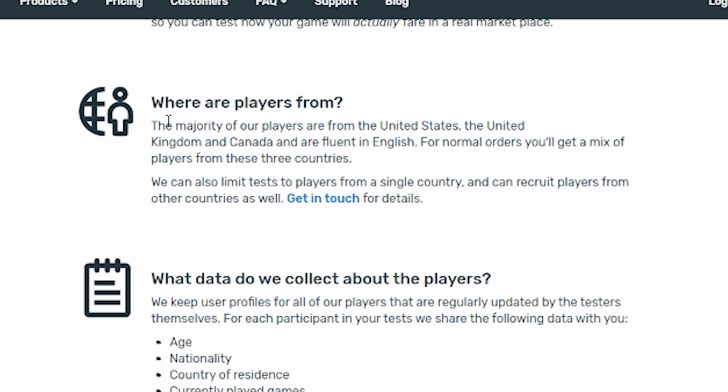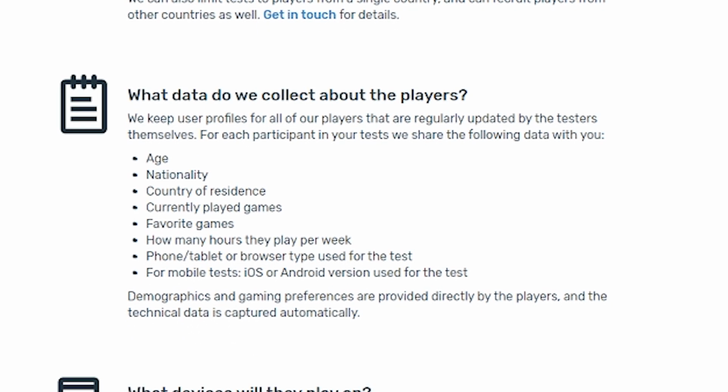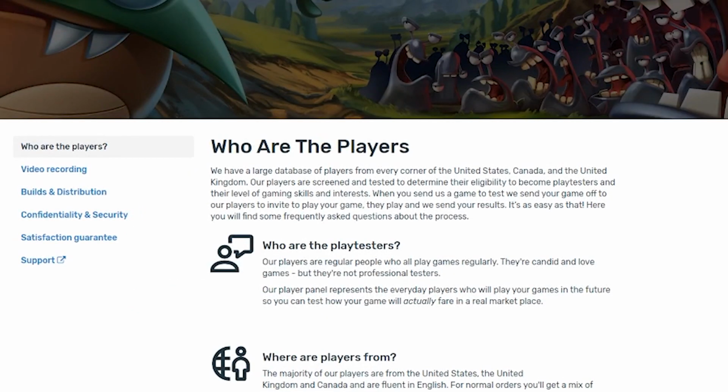They do collect some data from you, so be sure to check this out. It's age, nationality, country of residence, currently played games, favorite games, how many hours they play per week, phone/tablet or browser type that is going to be used for testing the specific game, and then for mobile test, iOS and Android version used for the test. So it's pretty cool opportunity.